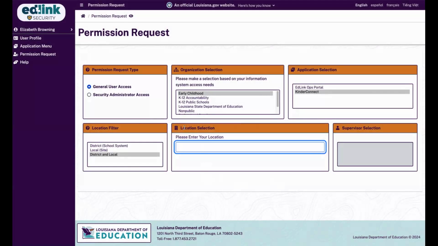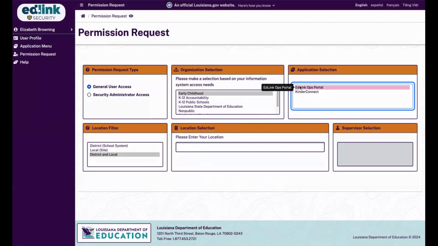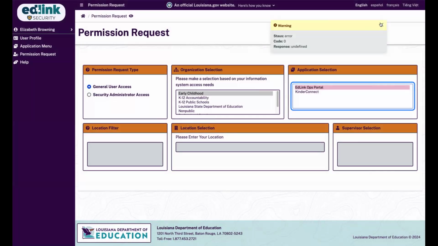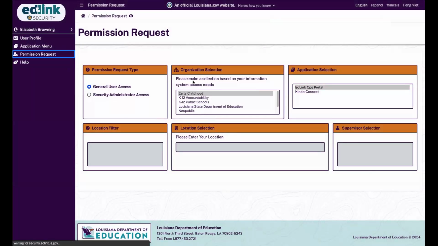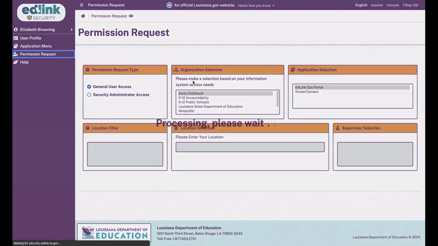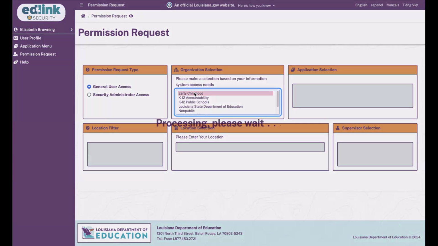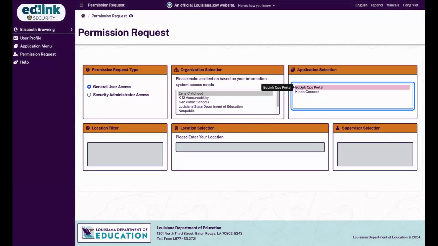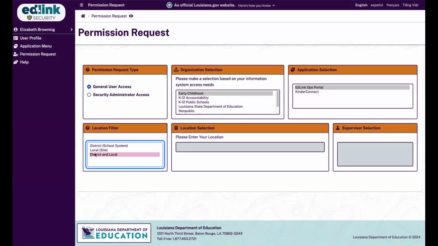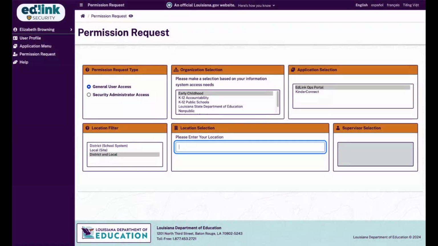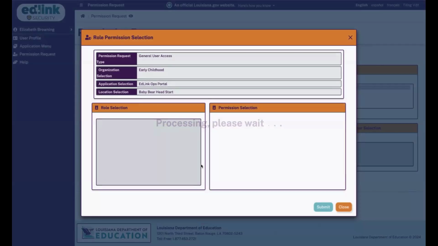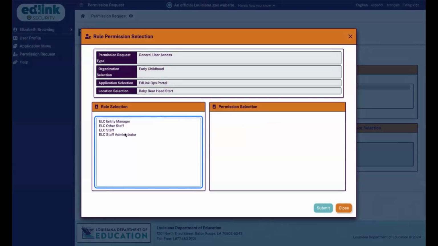Now, I'll show you what it looks like up here. Let's go back here so we don't cause any issues. Let me show you how to do the staff administrator. Okay, so we'll stay on the general user access. It defaults to that. We'll do early childhood, Edlink Ops portal, district and local. Okay, hit into your location. And then you're going to choose staff administrator. Now notice you don't have any security access over here that you need to worry about. Just hit submit.